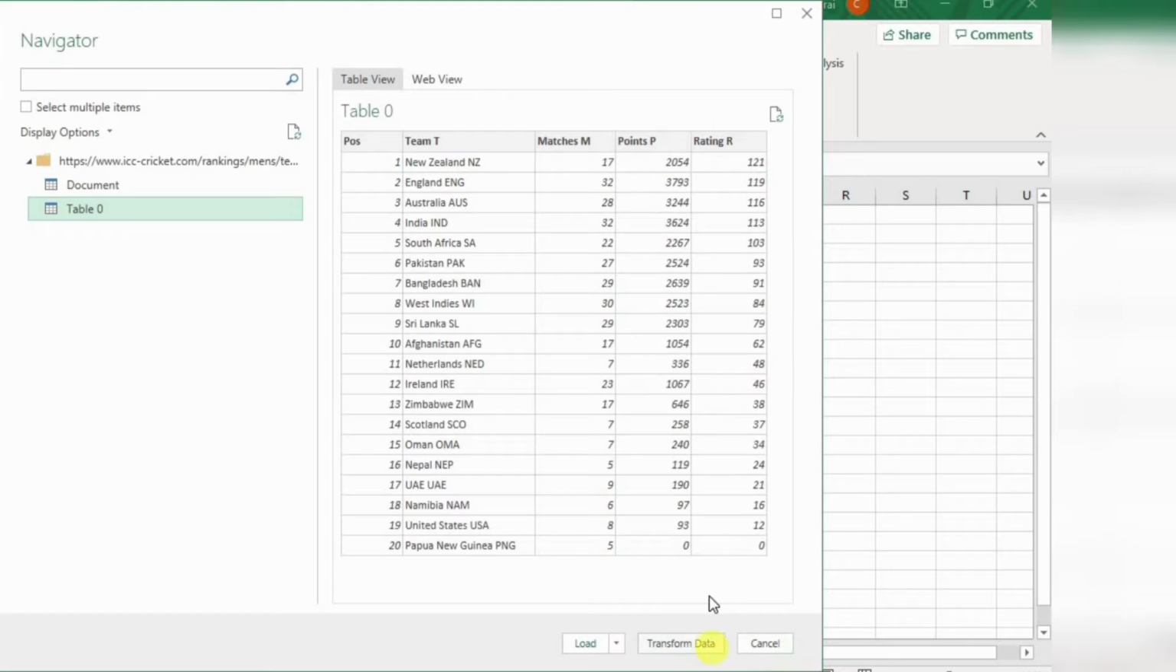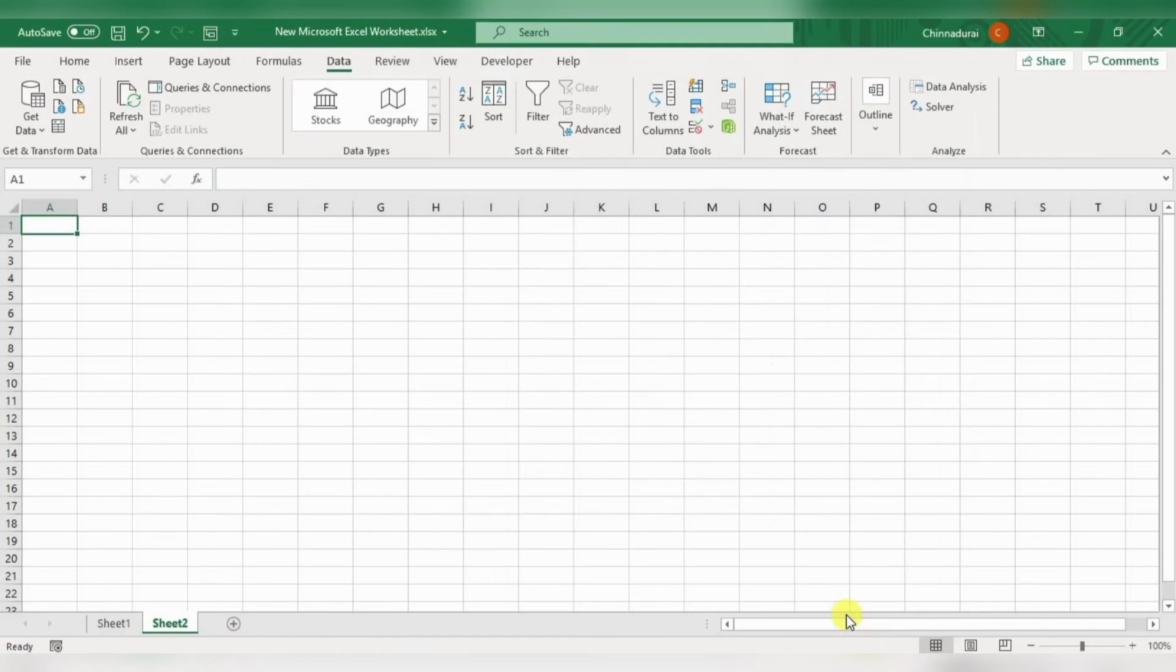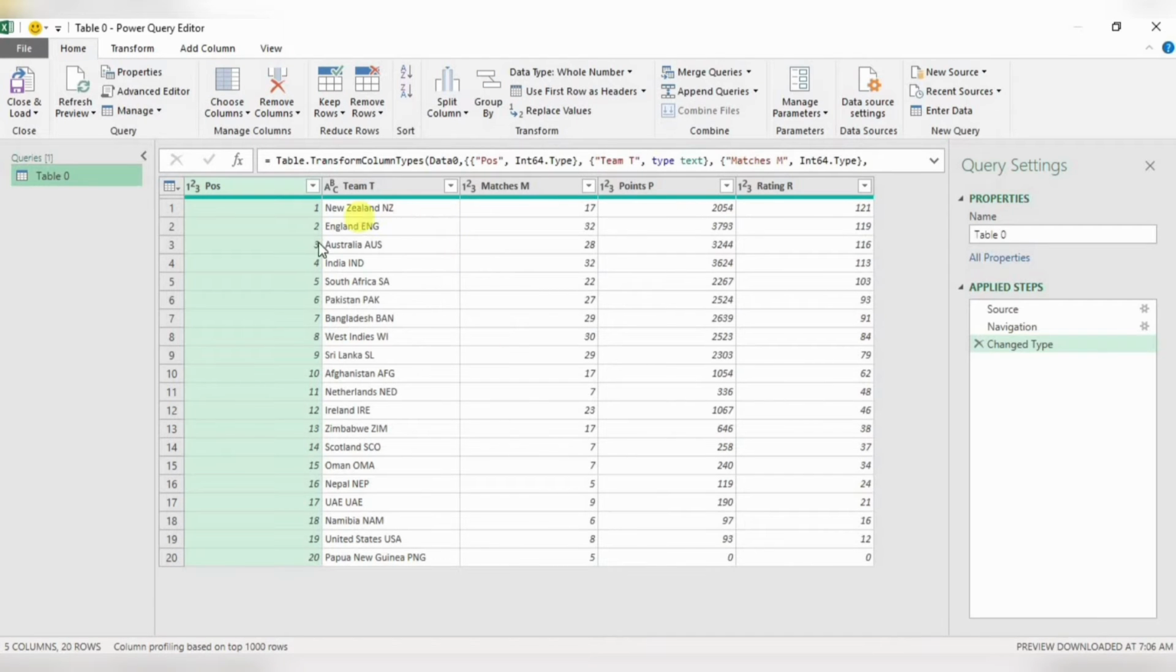If you want to edit any table that you are pulling from the browser, for editing you have to use Transform Data. If you don't want any changes here, you can just click Load and Load To, that's all. Now I just want to edit the headers.